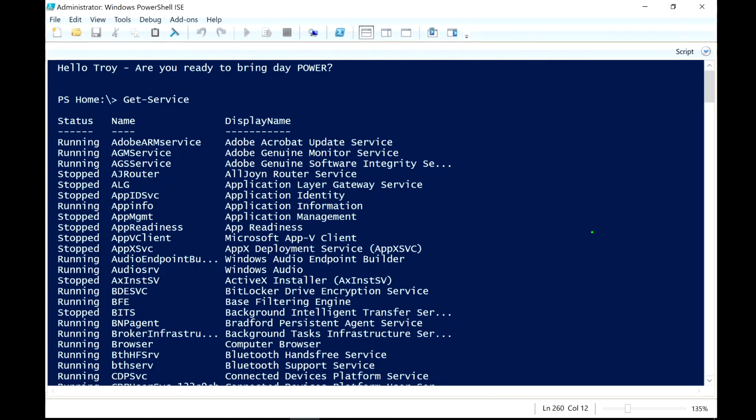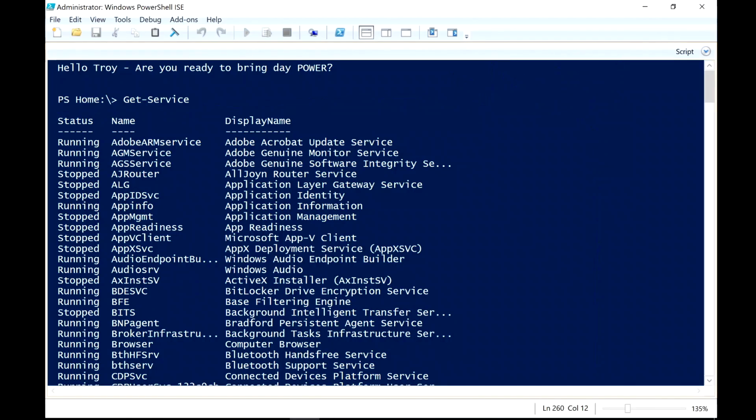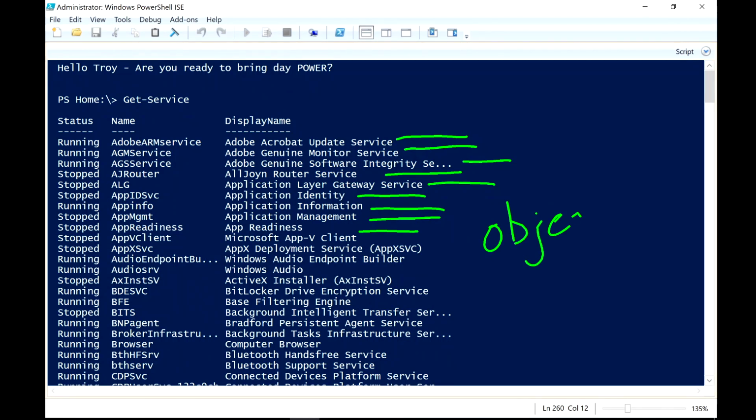However, in PowerShell, this is properly considered what we call a collection. So this whole thing, all of this combination here, is what we refer to as a collection. So instead of table, we're using the word collection here. Now, a collection of what? Well, it's a collection of individual objects. Every line in this collection is an object. Okay, so we've got a collection of objects.